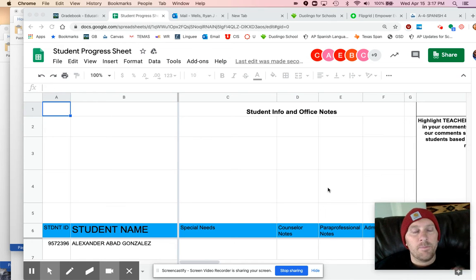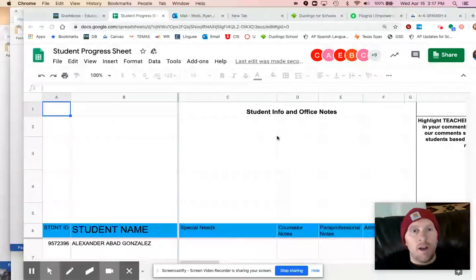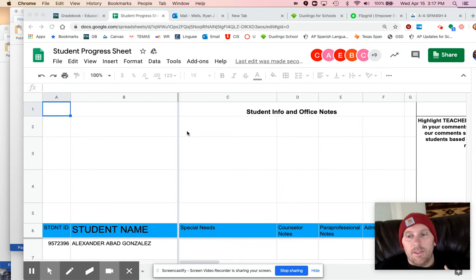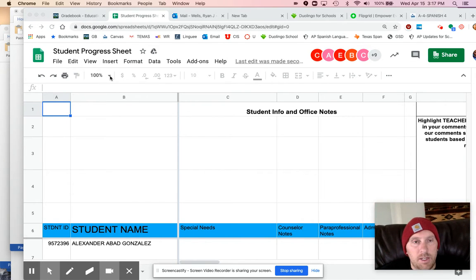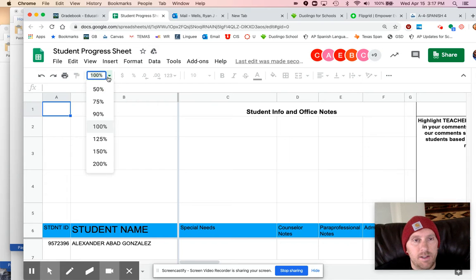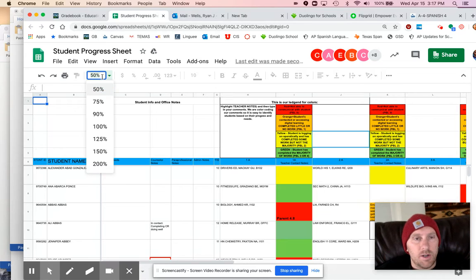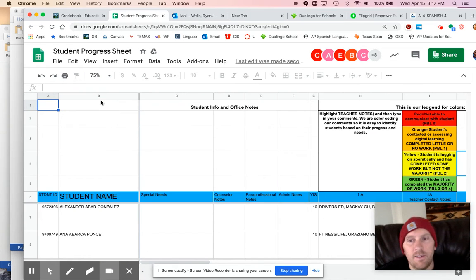Hey, Christel. So this is the document that Jamie sent out. The first thing that I like to do is change the size. So instead of 100% up here, this button, I change it down to 50 or 75. If that's too hard to see, you can change it to 75.